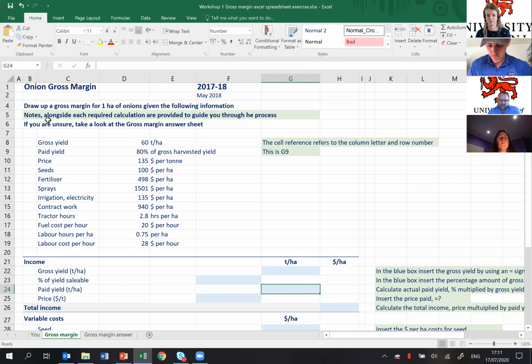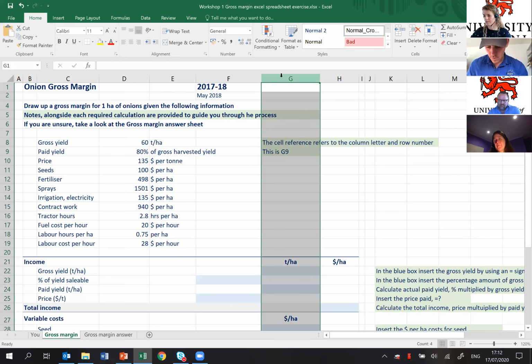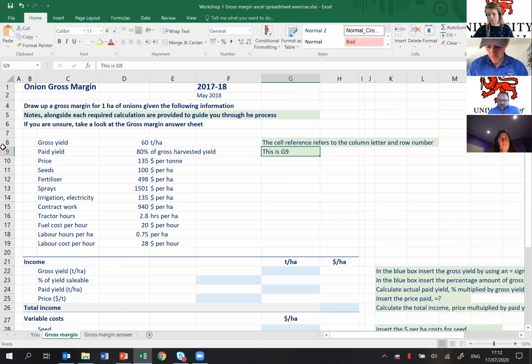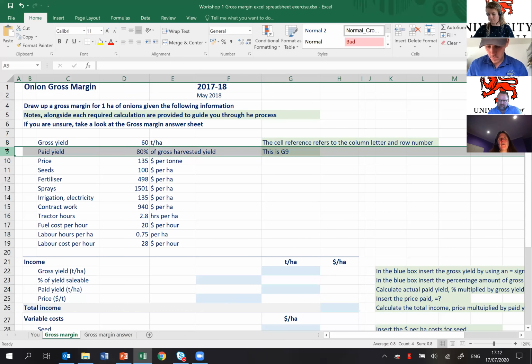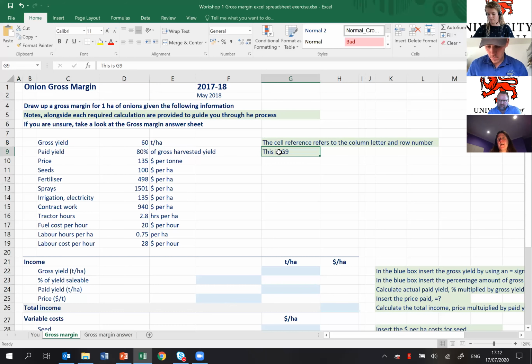Now, in terms of the instructions, we have something called cell reference. So each box or cell on the spreadsheet refers to the column G and refers to the row 9. So this cell is G9.